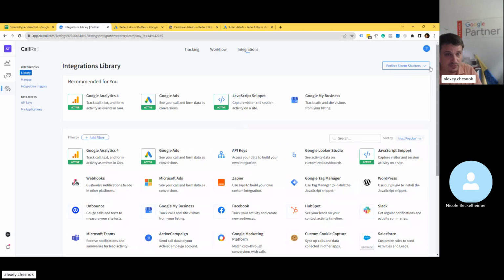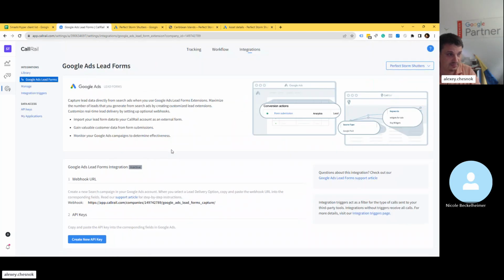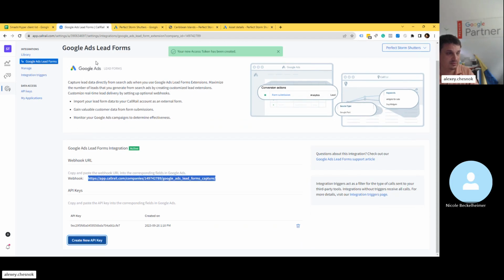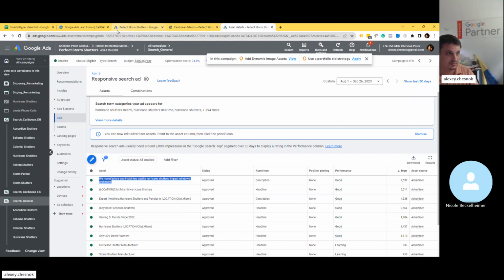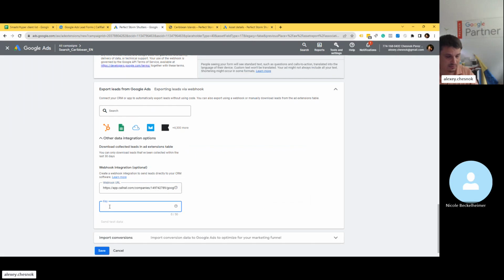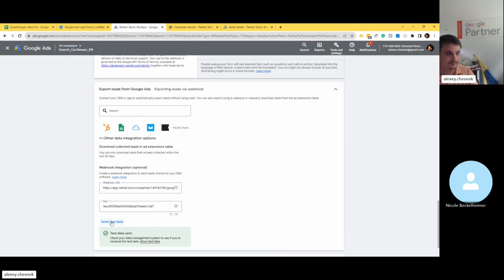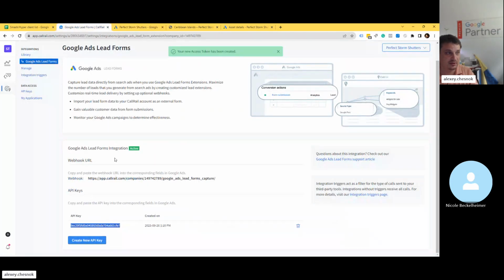Integrations. Make sure that we are in the correct customer, Perfect Storm Shutters, yes. And then find the integration for Google Ad lead forms. So this is our webhook. Let's create a new key. It's pretty straightforward. Paste the webhook. Paste the key. Send the test data. Okay, now we send the test data. Now we have to make sure that test data are collected.